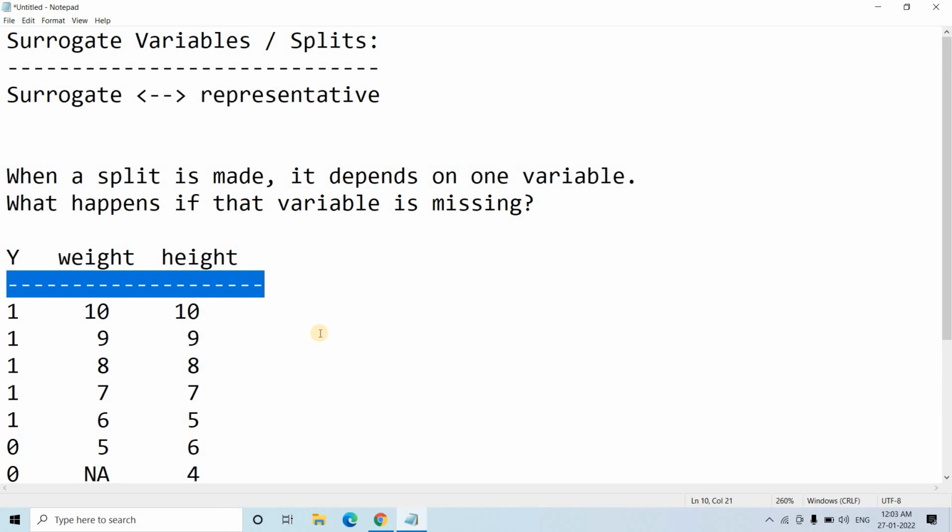In MATLAB, the implementation is very simple. I'll be providing the documentation link, and what to do if you want to implement this kind of automatic null value handling feature using surrogate variable or surrogate split in MATLAB, I'll also provide in the description box. But just remember this particular concept, because this is very important with respect to the interview process.